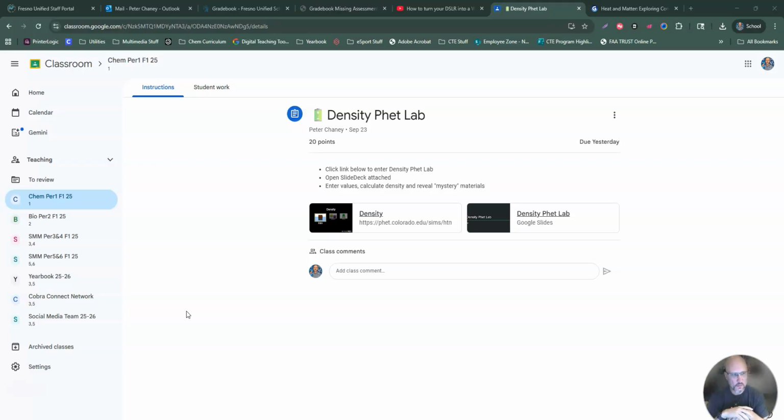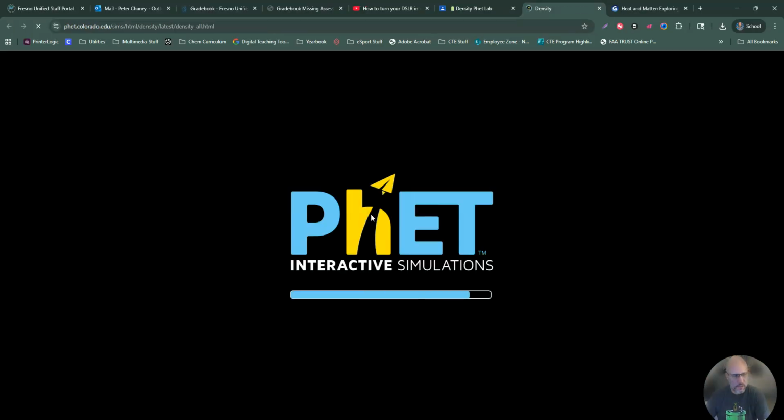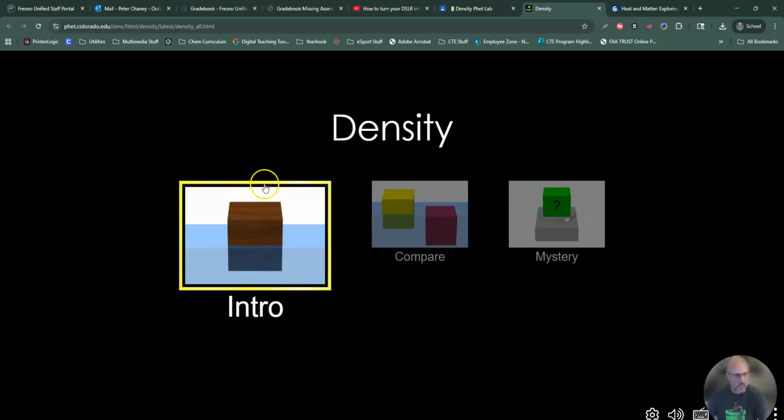We started it Wednesday before I left, so now we'll finish it today. Click on the link for the PhET lab itself, which is right here. Then open up your slide deck, where you'll put your answers, entering values and calculating density. Let's open up the actual PhET lab first. We'll work with the intro part and the mystery part, but not the compare part.